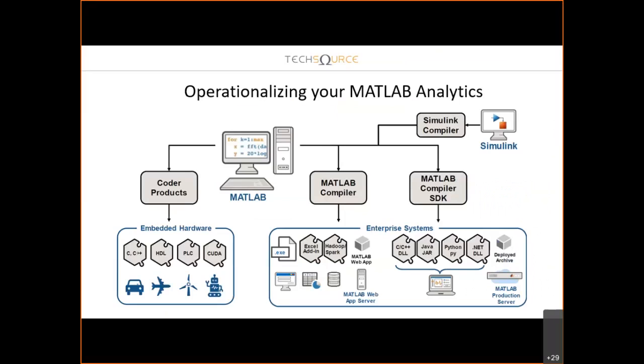So for the deployment part, we do have products to overcome the limitation. For example, if you want to deploy to your hardware, we have several coder products that can convert your MATLAB code into specific embedded hardware, such as your ARM processor or even your FPGA. Even for your GPU processor, we have several products to perform that.